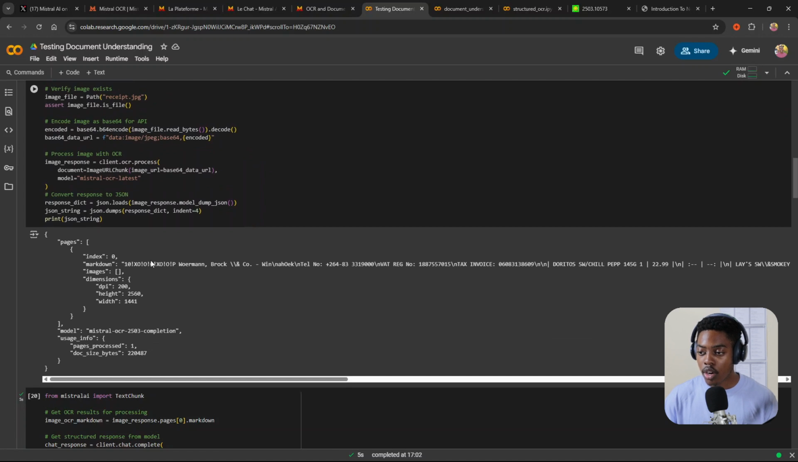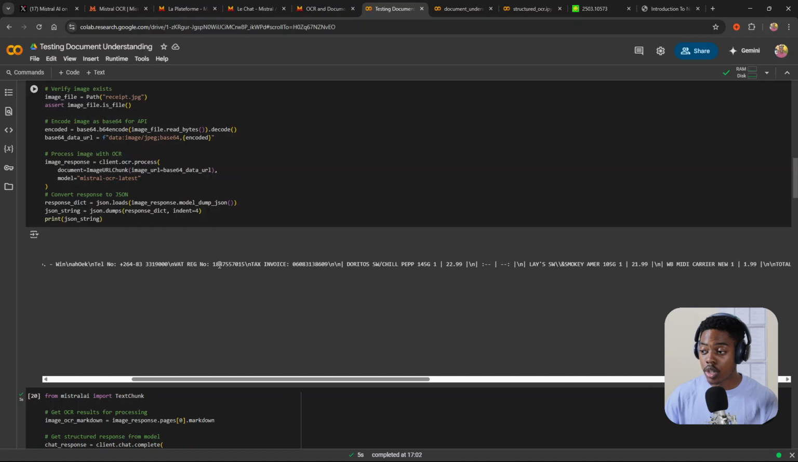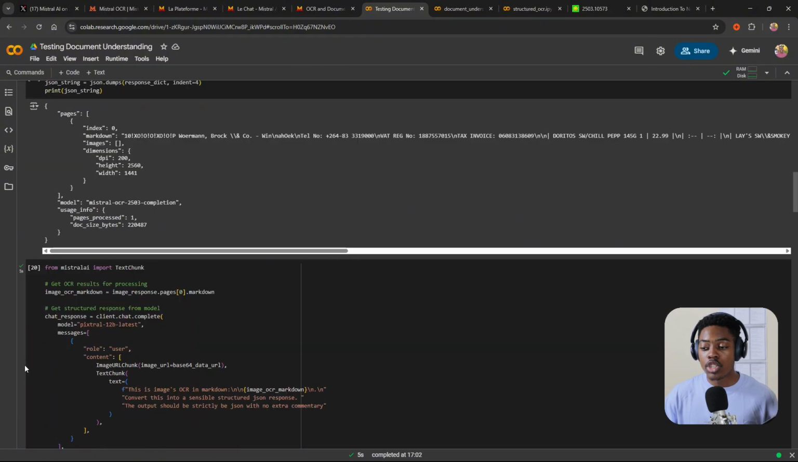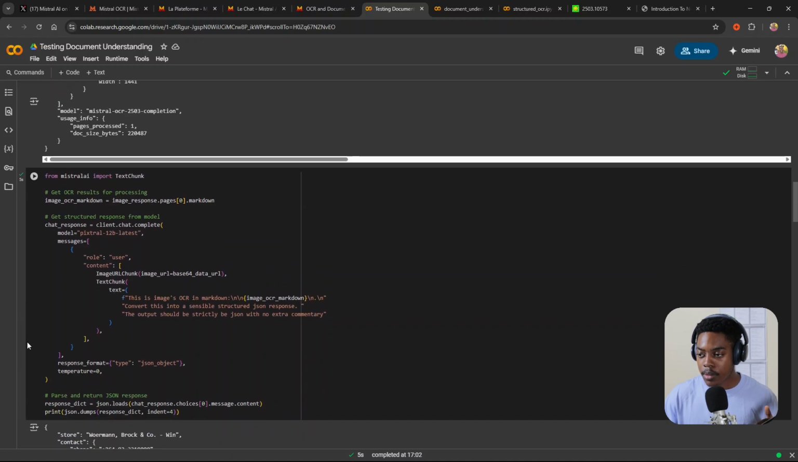Okay, so you can see here right under Markdown, this is where you have the information which is on your receipt. This is all the information, though it's in one line. Then using Mistral's other model, Pixtral, we'll be asking it this: this image is OCR in Markdown, the information which we saw up there, and then we're asking it to convert this into a sensible structured JSON response. The output should strictly be JSON with no extra commentary. So we only want JSON format, and make sure that it's neat.